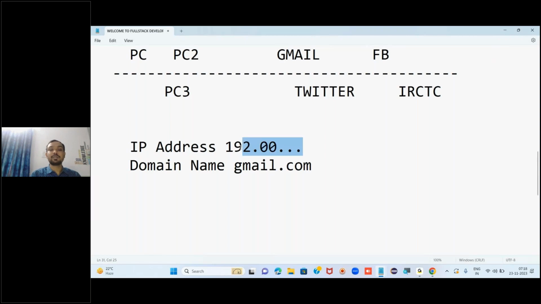Instead of that, we type something like gmail.com. But remember one thing, guys, this is only for users like us. For us to understand in a simple way, to make it user friendly, we have the domain names. But in a real time scenario, computers are electronic devices, right? So those things are connected with each other through IP addresses only. In the background, they'll be connected through the IP addresses, but we do use something like a domain name to make our work easy.